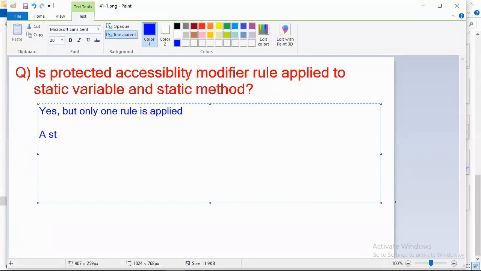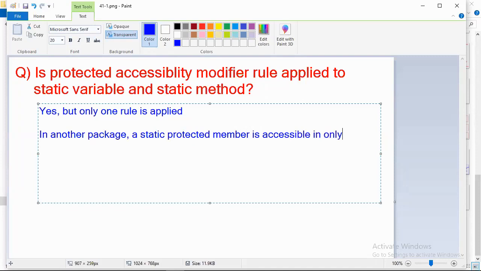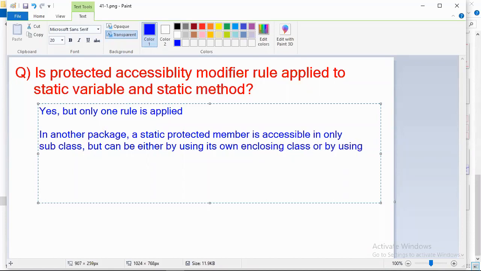A static protected member in another package is accessible only in a subclass, but it can be accessed either by using its own enclosing class, or by using the same subclass or any subclass, that is, by using any of its subclasses.